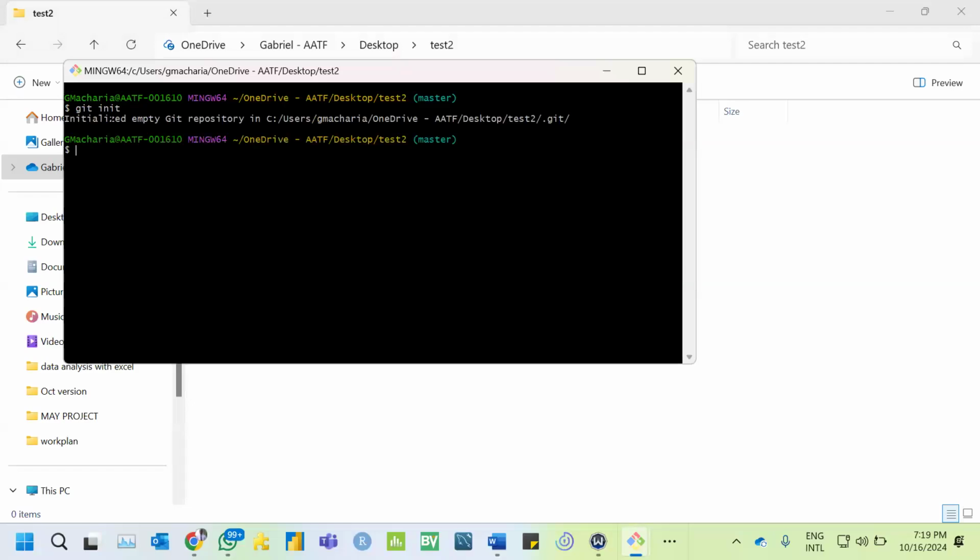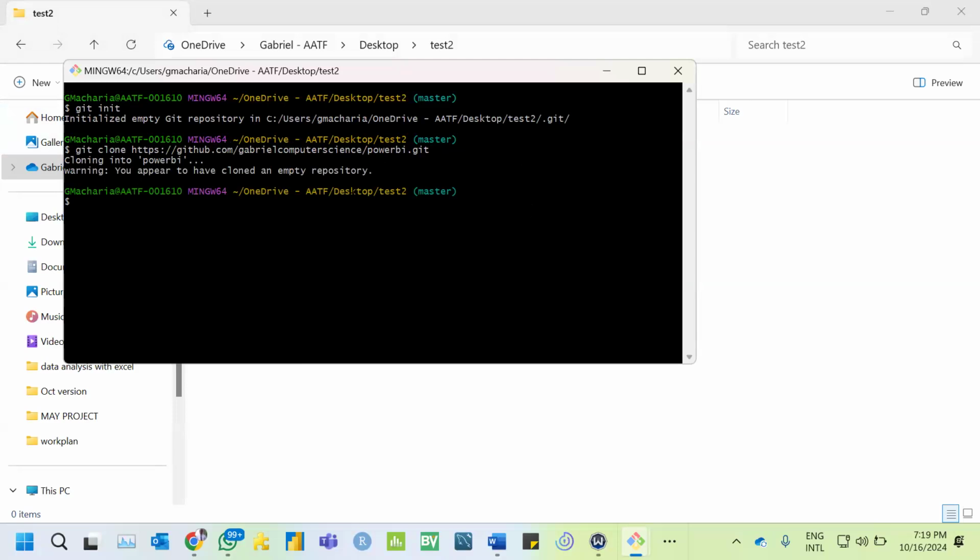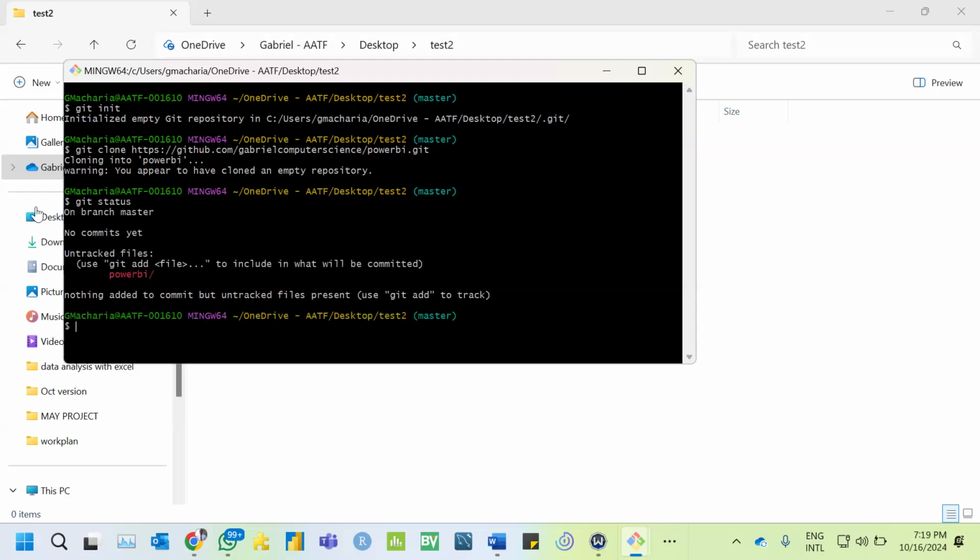And then the second thing is to do git clone. You clone your repository and then you paste the link under your git, and then you delete all this. You're left with the link alone. After that, we clone the Power BI. We are ready. We can do a git status to see the status of our Git. In the repository, we can see we have Power BI, but we don't have any files yet.